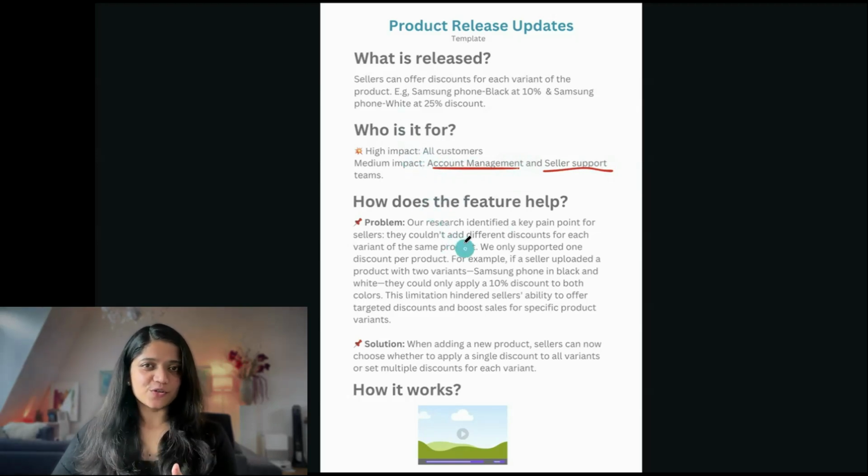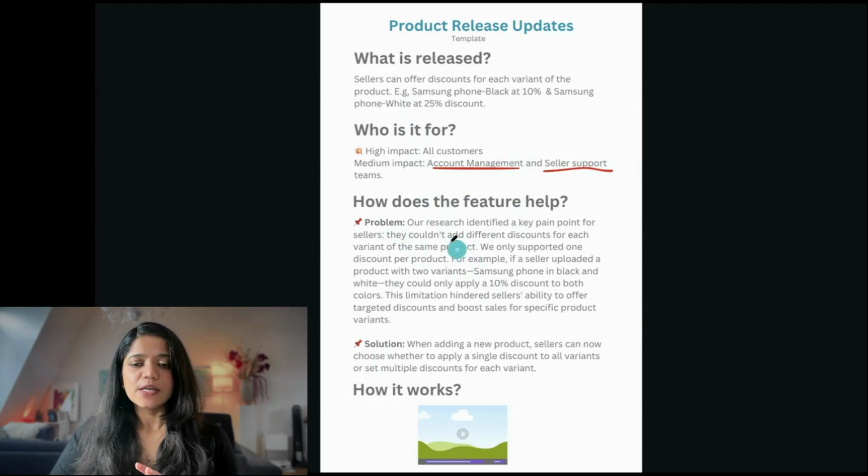Now the people's attention has been captured. Now you explain why this feature was required. One of the things that I've done here is problem and solution. So our research identified a key pain point for sellers. They couldn't add different discounts for each variant. For example, if a seller uploaded a product with two variants, Samsung phone in black and white, they could only apply a 10% discount to both colors.